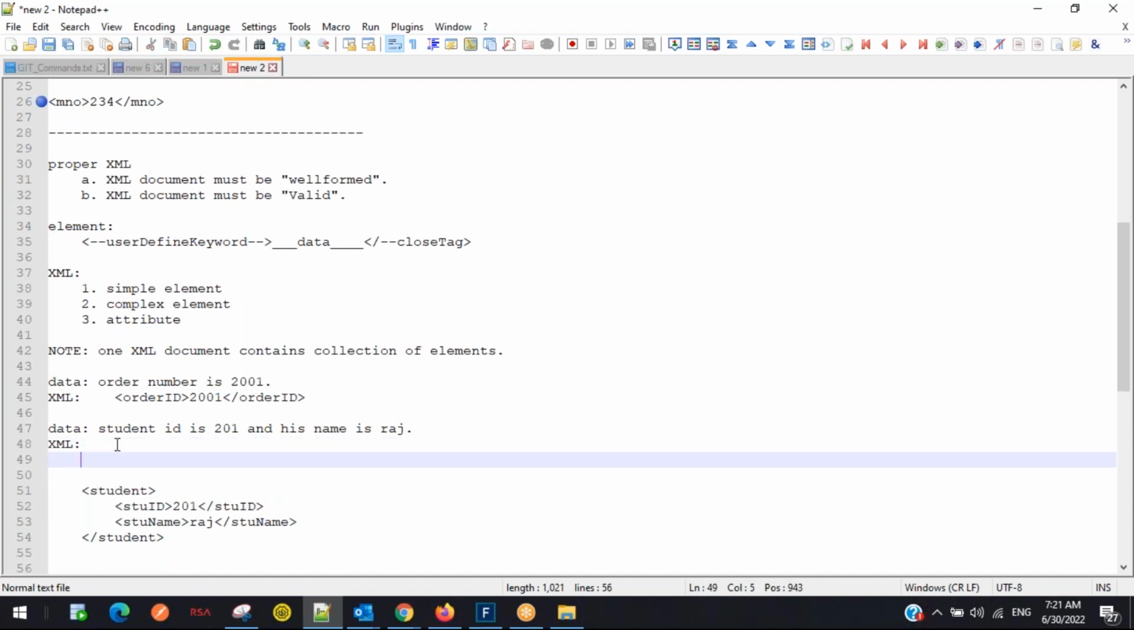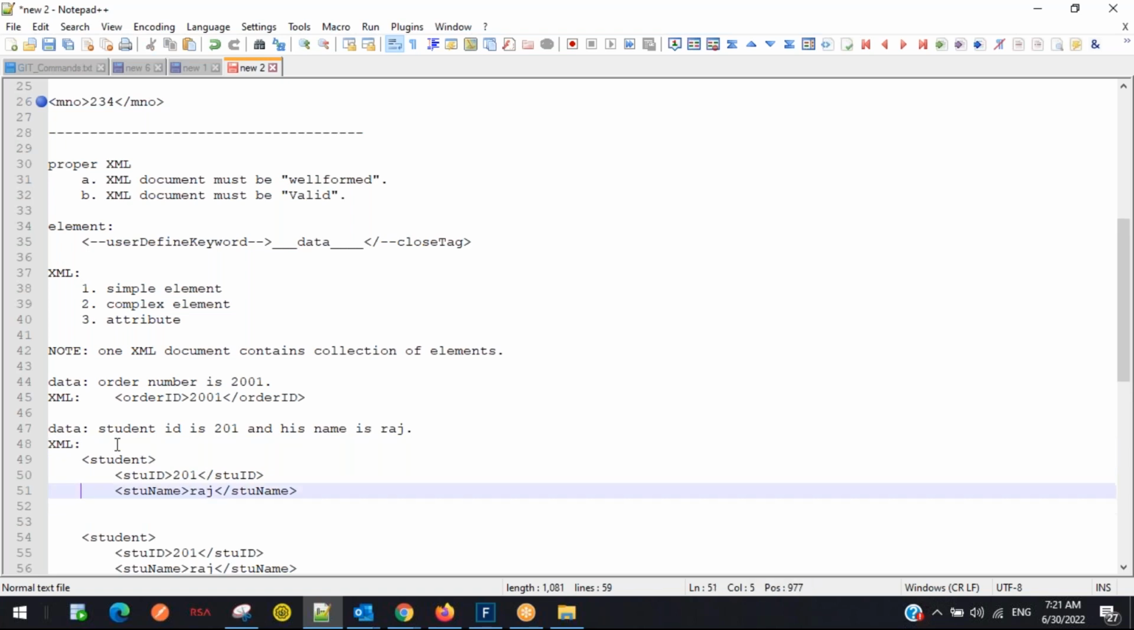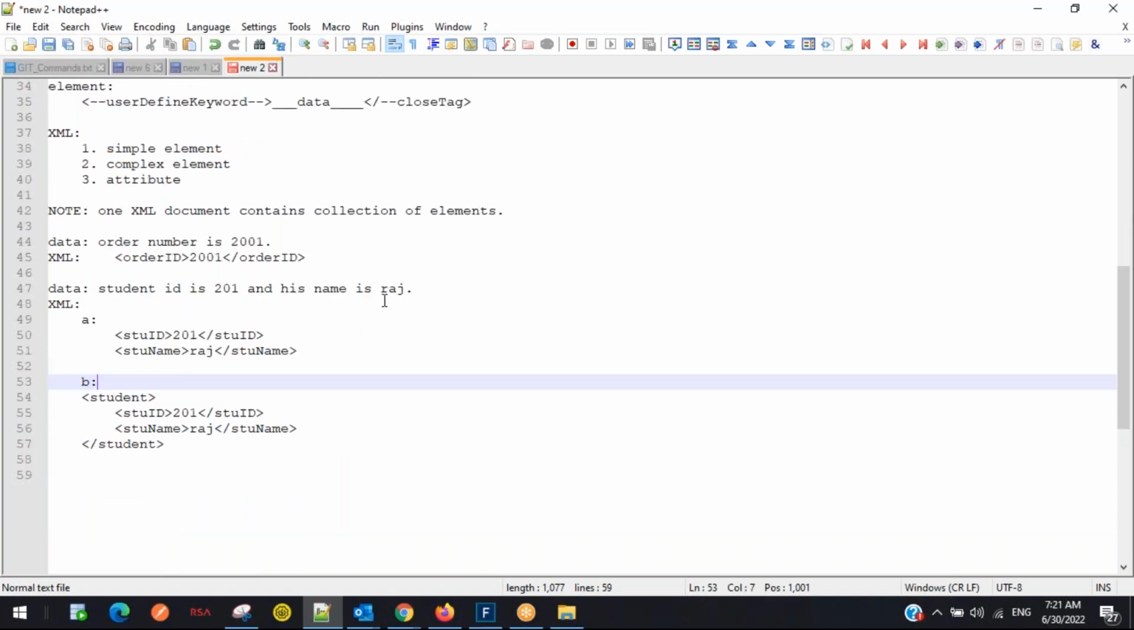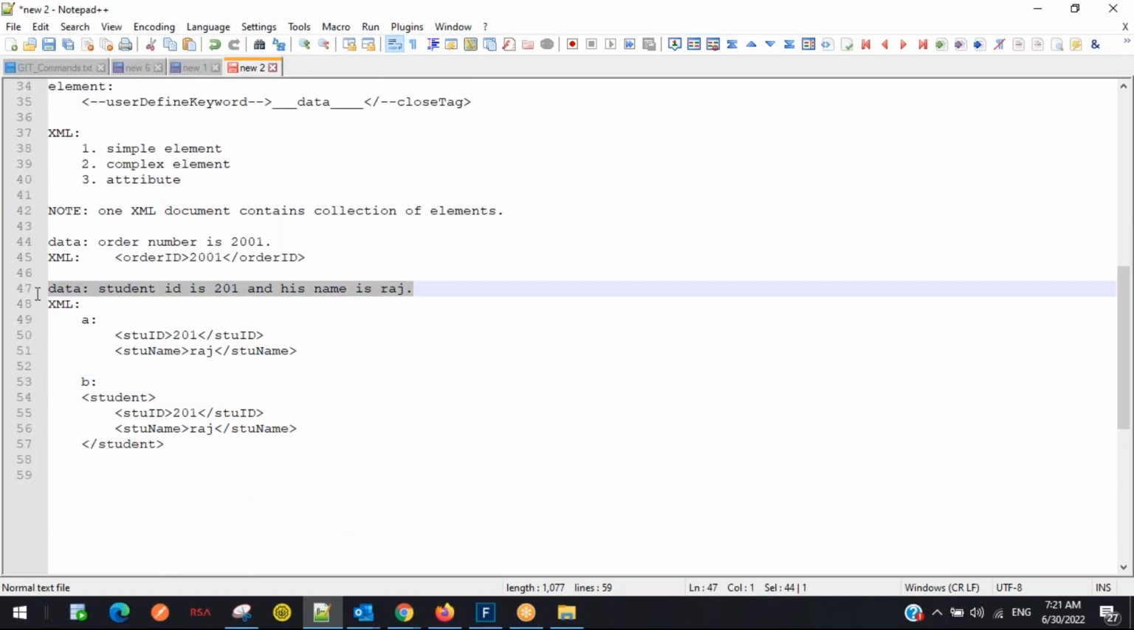Now let me write two examples. Consider this is example A, this is example B. Observe the difference between these two. We have a plain statement that contains two data parts: one is student ID and another is student name. I am trying to convert the statement into XML format. When I do, I need to write two elements because of two data parts.